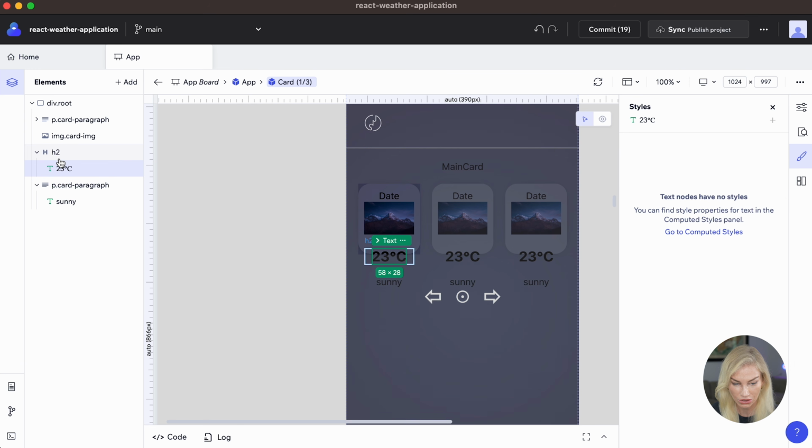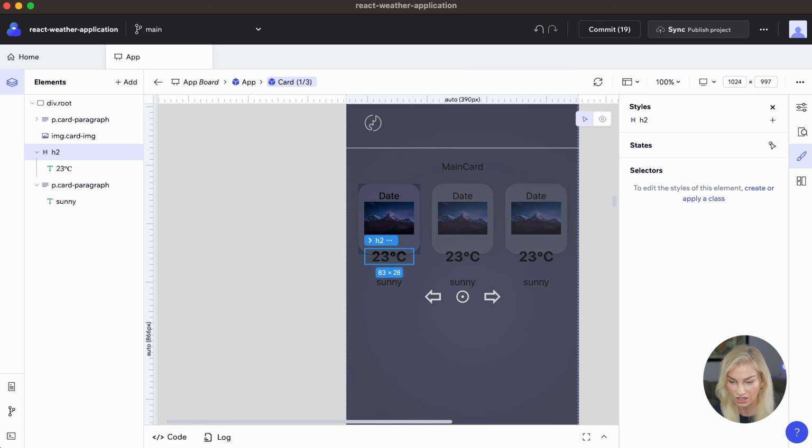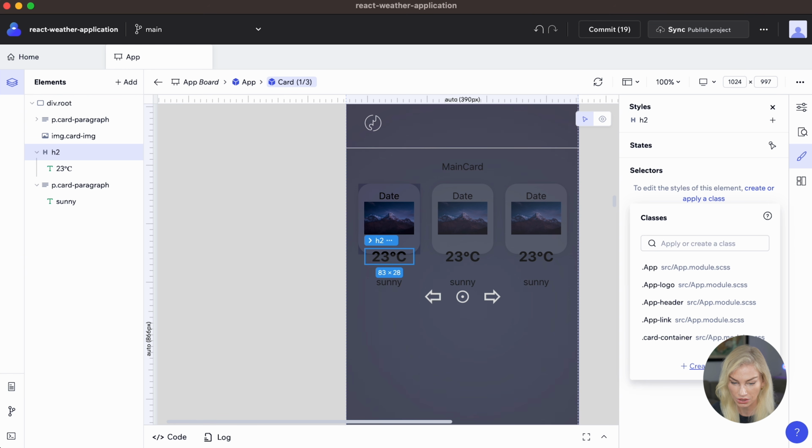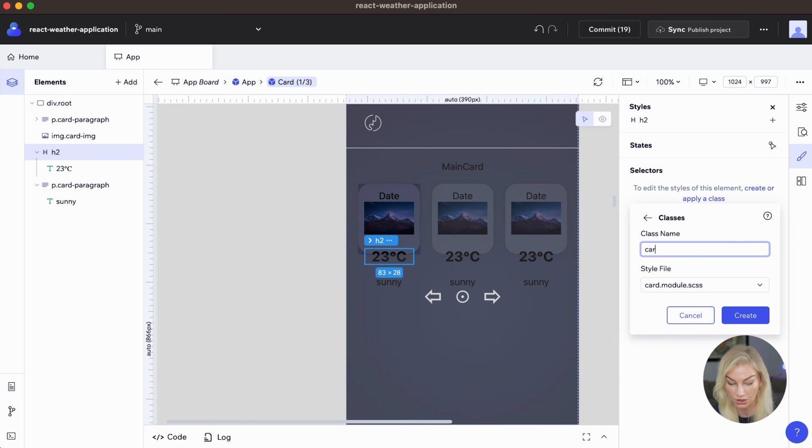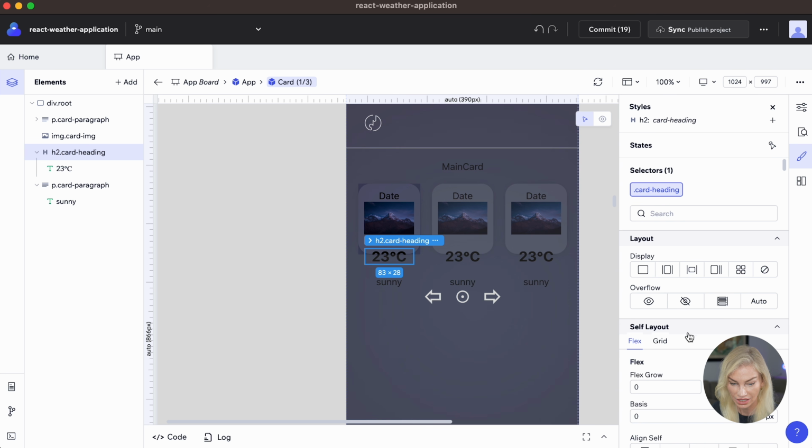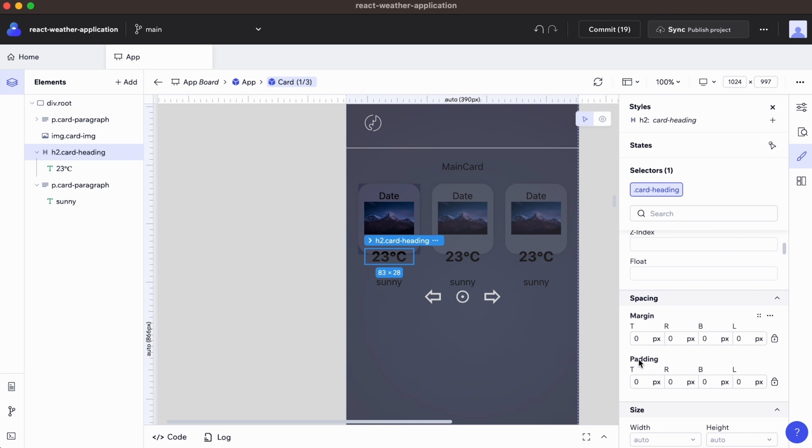And now if we select on here, well, we can just assign it the same class, or we can make a new one if we wish. So let's maybe create a new one, as I want the padding to be slightly different. So card heading, create, and for this one, let's make the padding or margin, it's up to you really. Maybe let's make it A2. Okay, so I think that looks good.